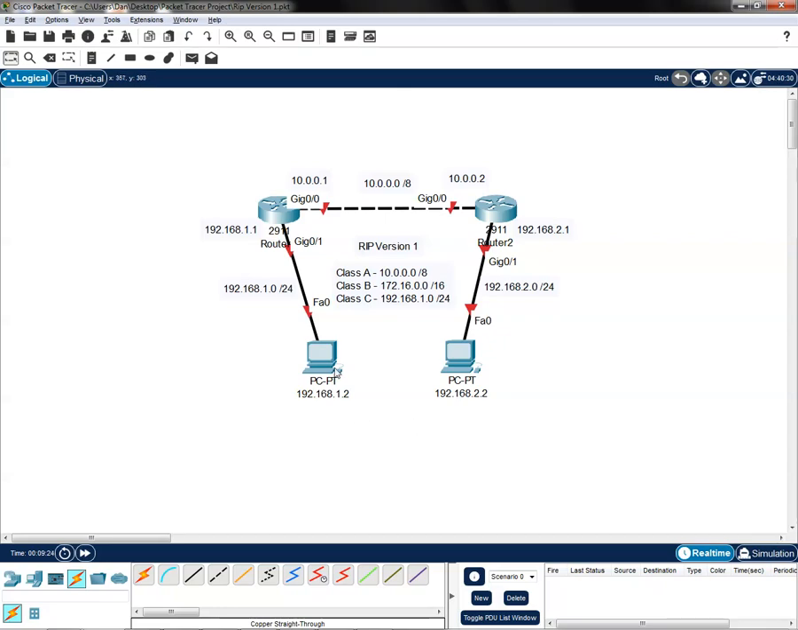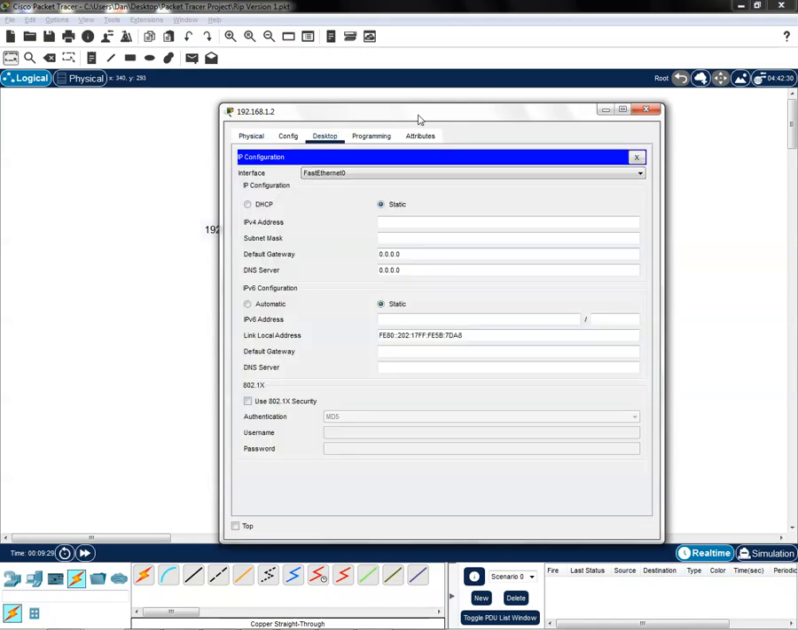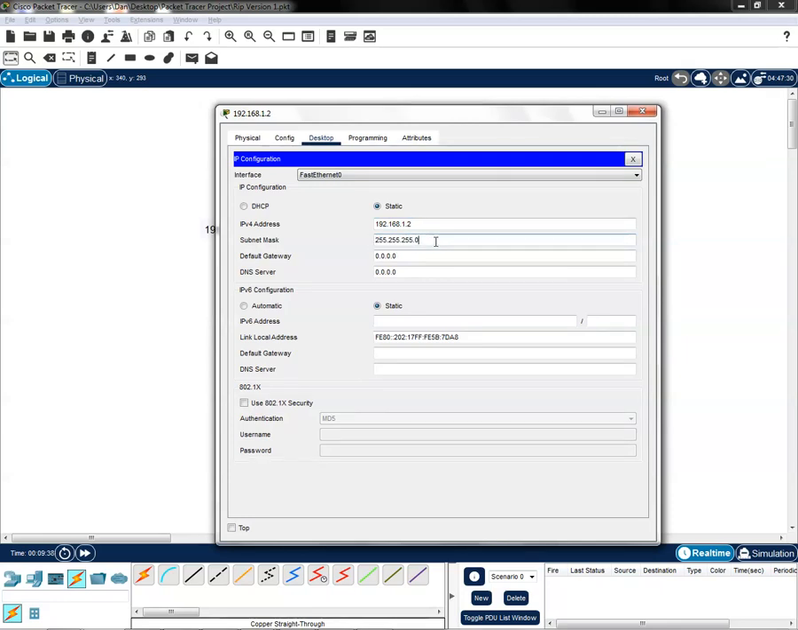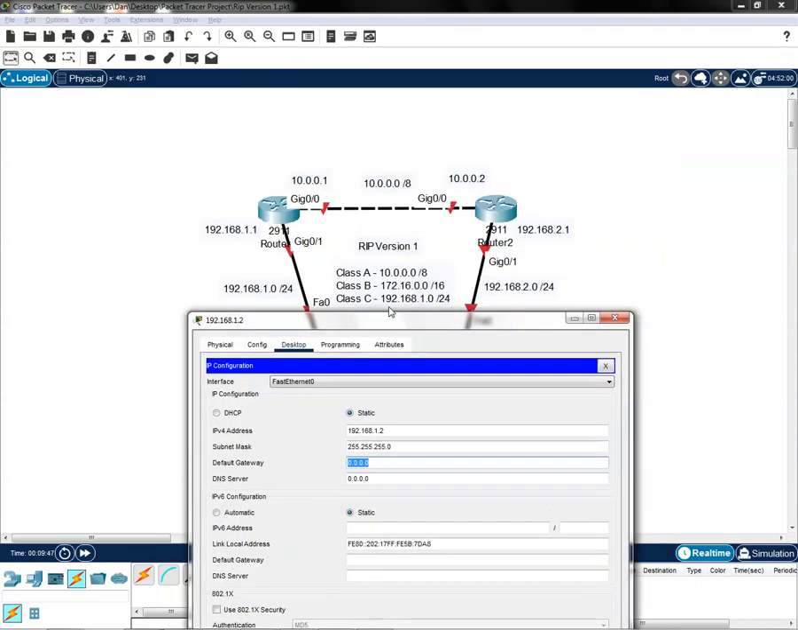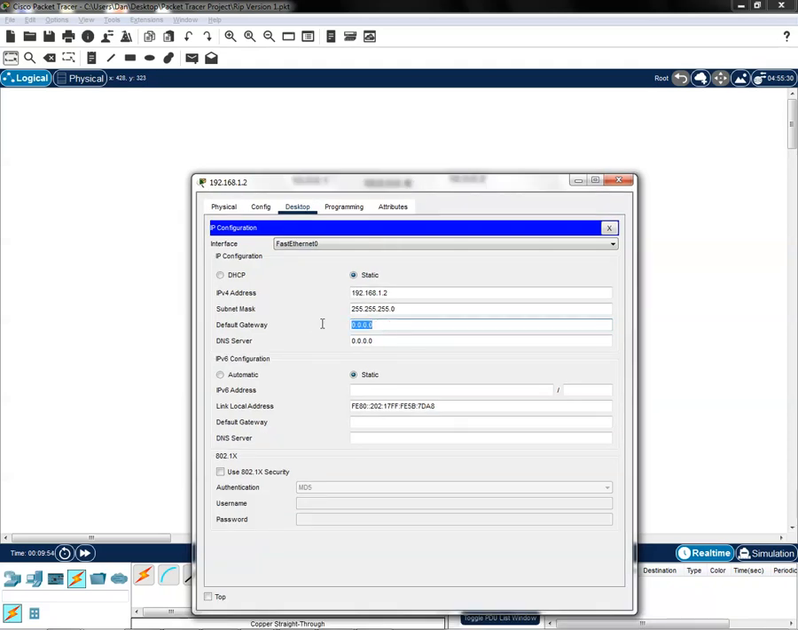Let's go first onto this PC. I'll go to Desktop, IP Configuration, and enter 192.168.1.2. This is the IP address of the PC. The subnet mask should be the default one, which is class C, 255.255.255.0, and the default gateway should be the IP address on the router to which it is connected, so 192.168.1.1.